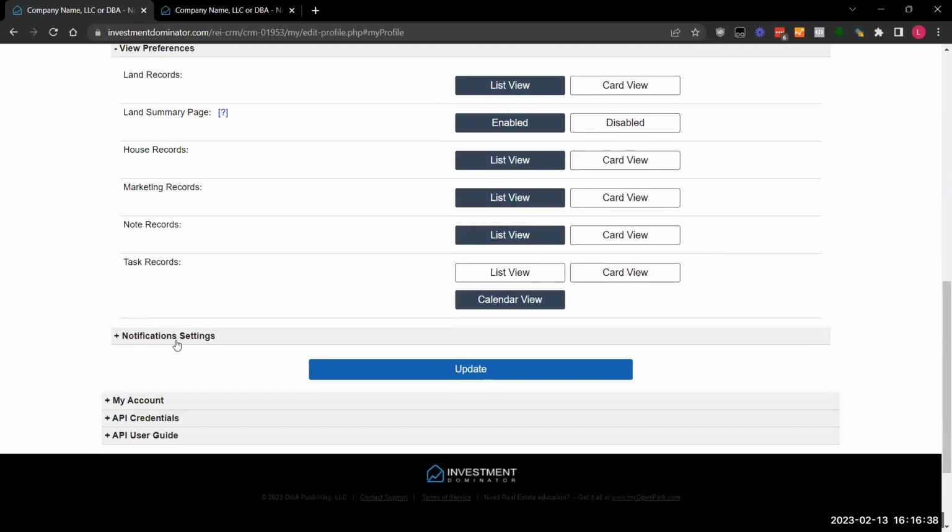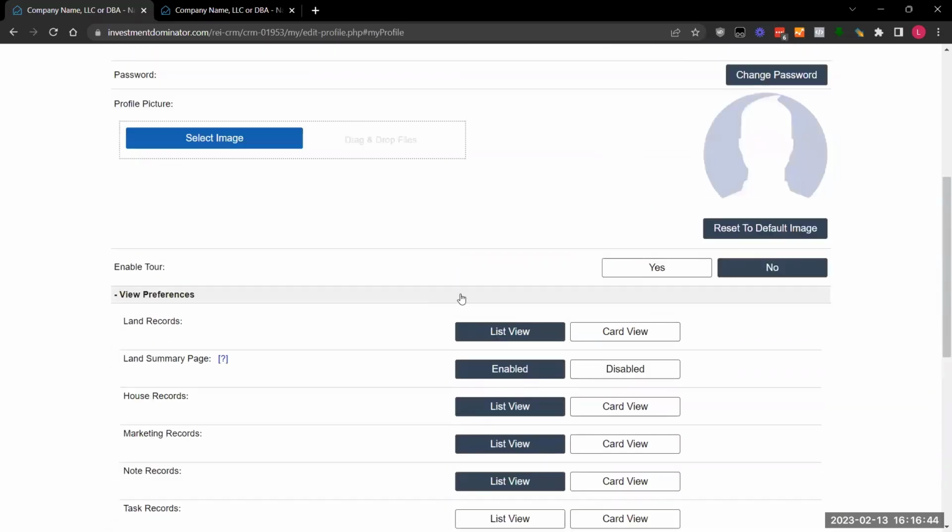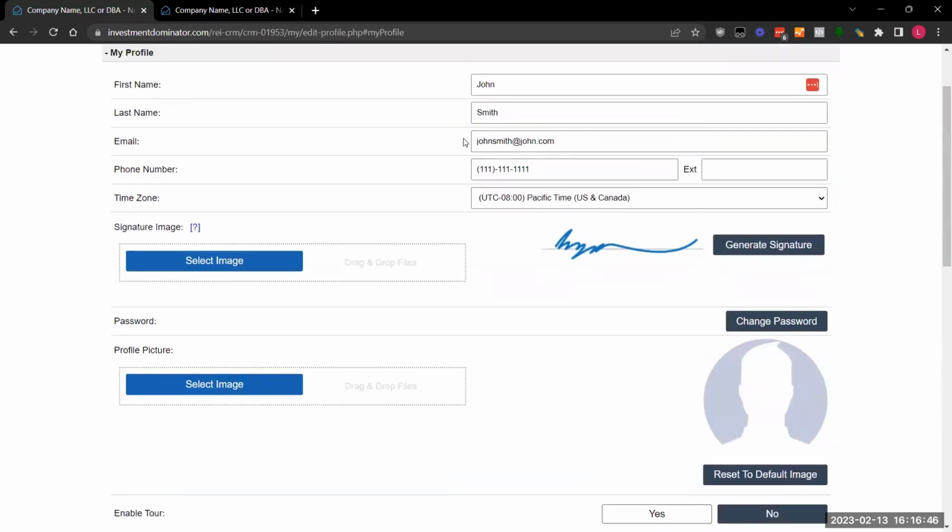And then the notification settings. As I mentioned earlier, you get a notification to this email and to this phone number. You get text messages for your tasks.